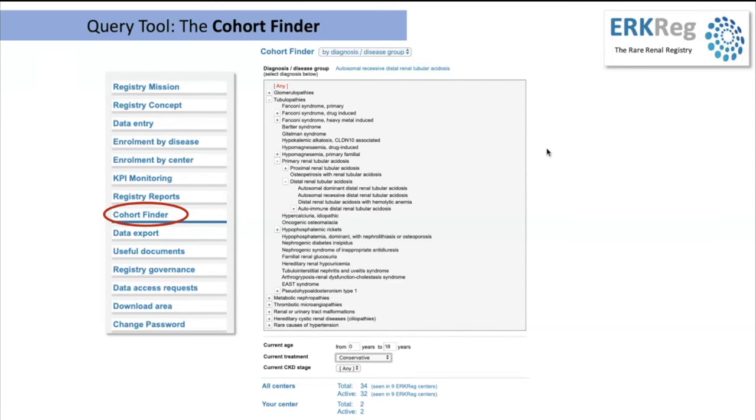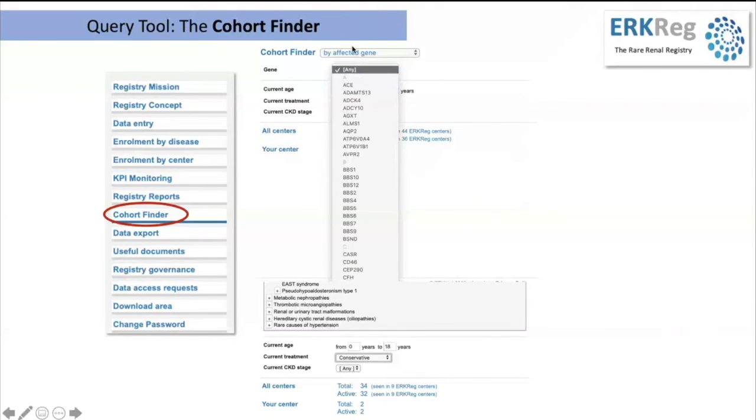You can do that by the diagnosis, but you can also look at affected genes. So if you are interested in a certain mutation or a certain gene abnormality, then you can do the same queries.